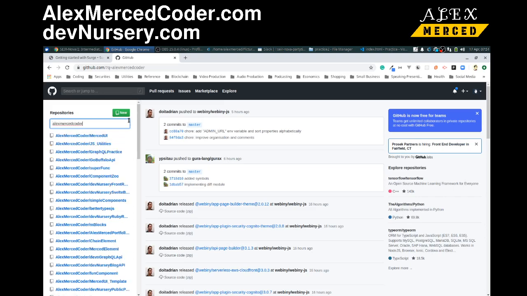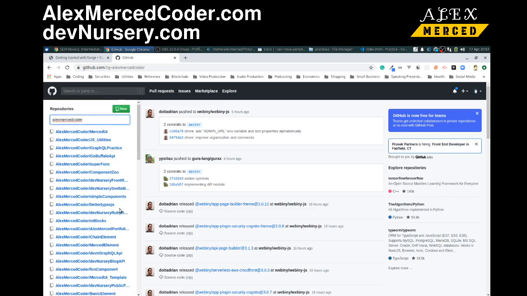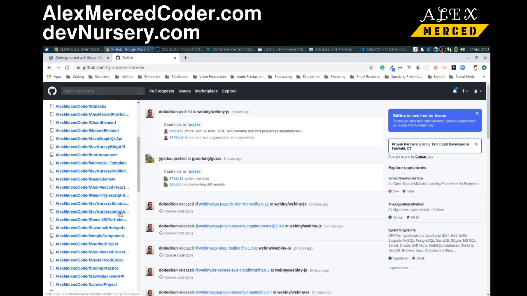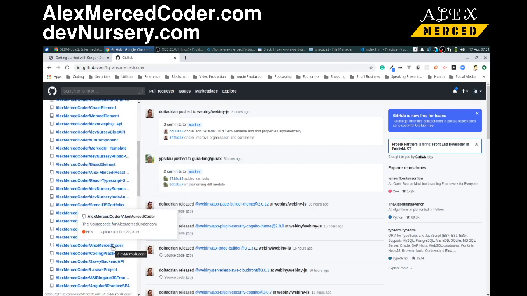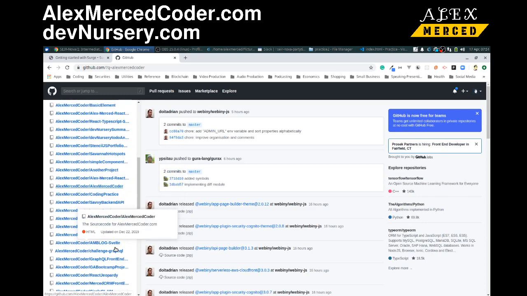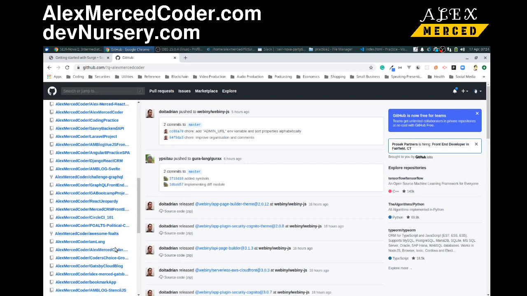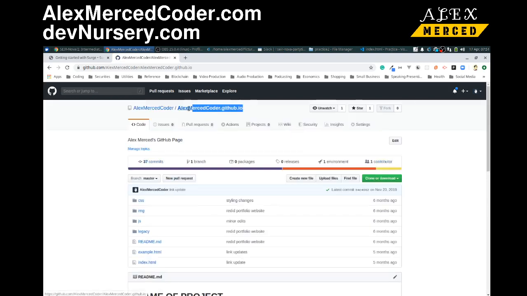Let me find it. Alex, nope, that one's not it. I have a lot of repos. I think this is it. Here, yep. The first thing you have to do is make a repo that has this name. It's your username.github.io. That has to be the name of the repo, because this becomes the root for your GitHub page, and then you go to settings once this repo is set up.